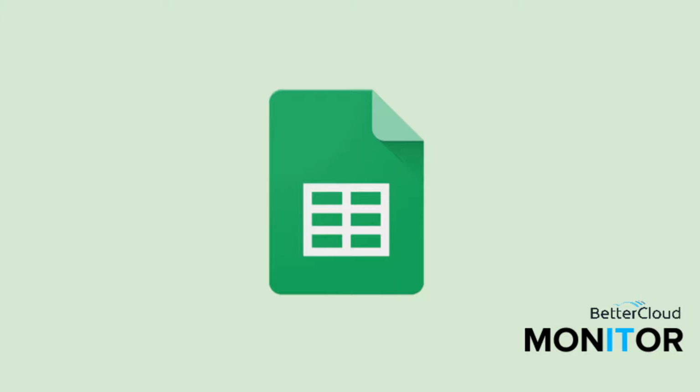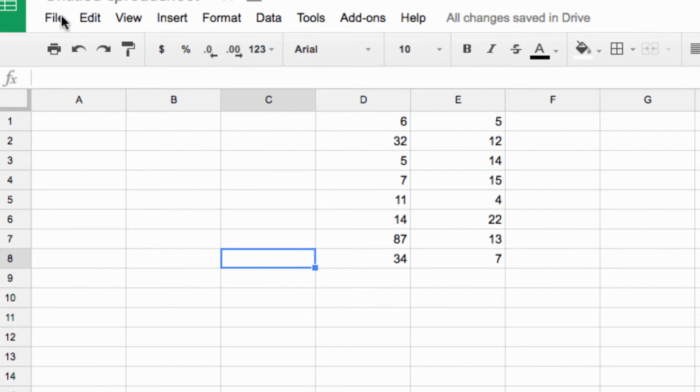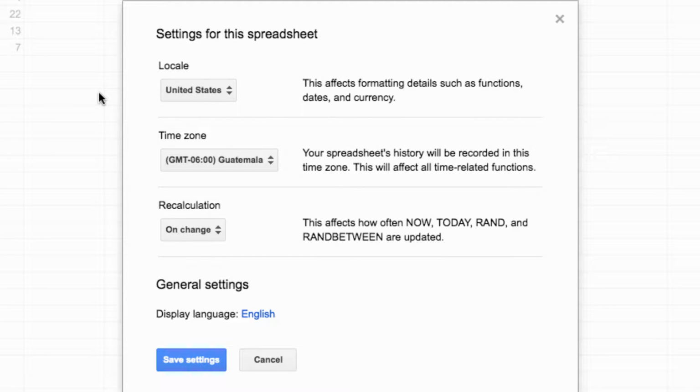You'll start by opening your spreadsheet of choice and then heading up to the File menu. Then select Spreadsheet Settings. You'll see in this window that you have the option to edit the locale, the time zone, the recalculation, and then you'll notice that under the General Settings, you have the option to edit the language. Click on the link labeled English and you'll be taken to the Language Settings profile.